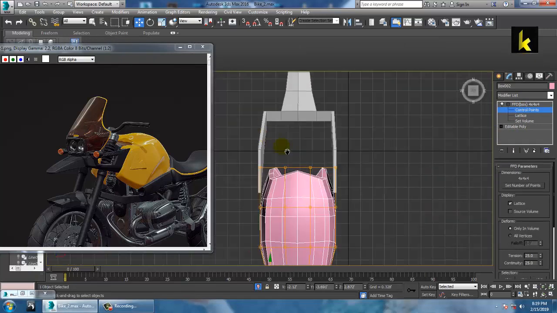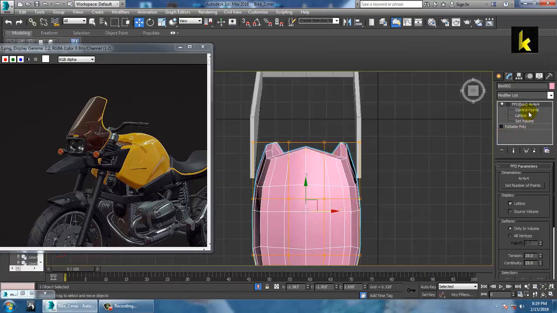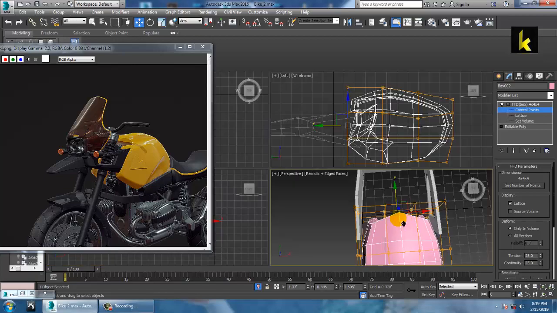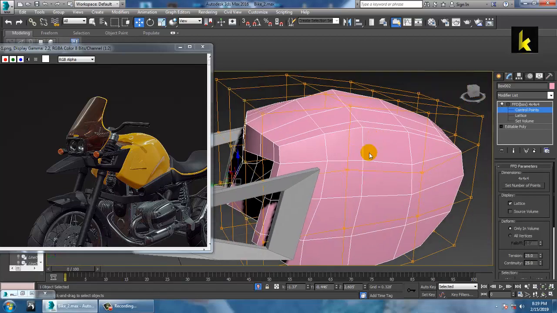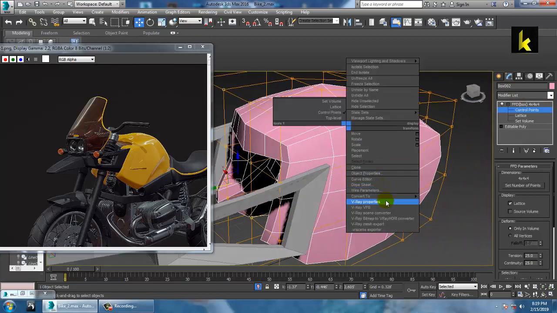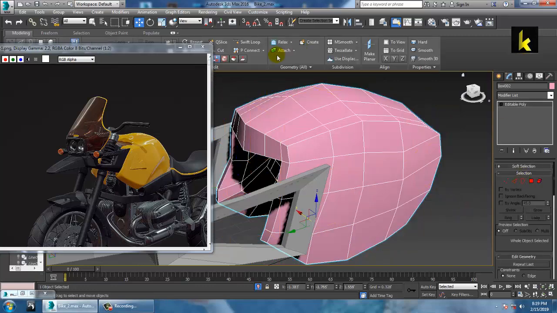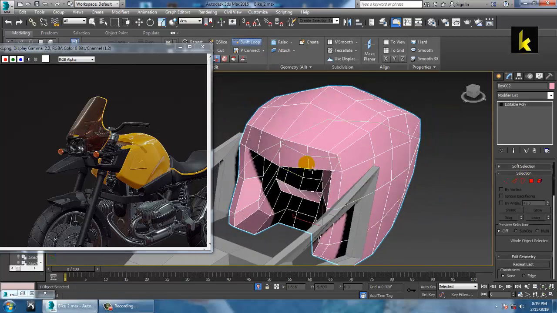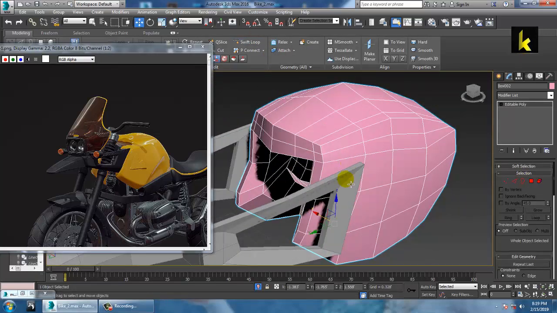Go into the top view, and you can take the control points, and if you want, you can just push it inside. Or if you're done with the shape, just convert to editable poly. Add one loop over here. So we can just add a loop over here.